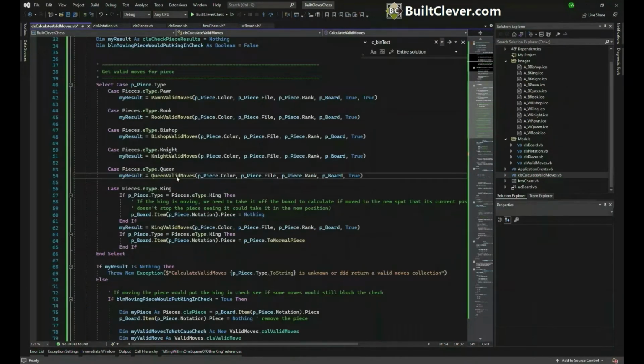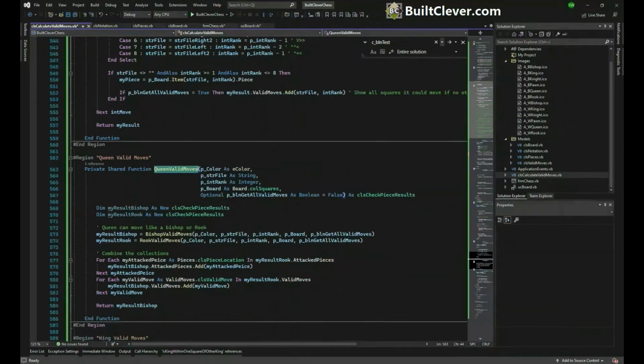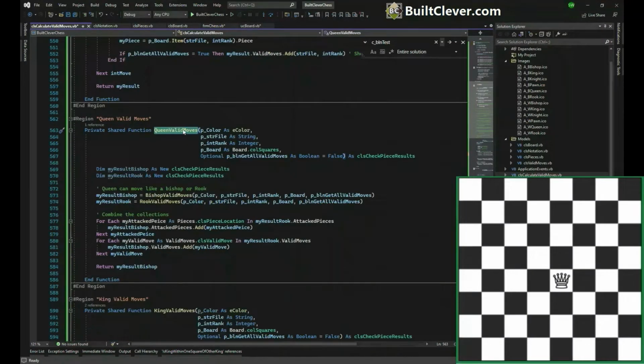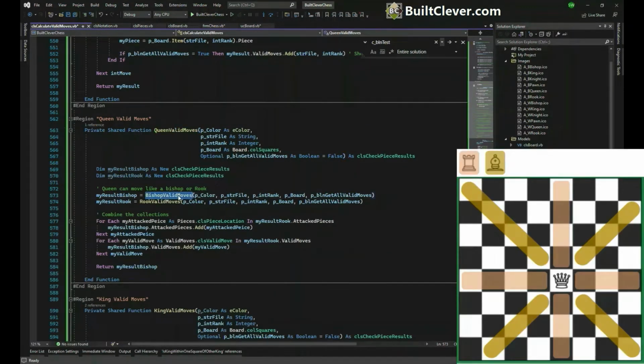For the queen valid moves, they're actually not too hard to do because the queen can move straight up and down and left and right as well as diagonal. So I can reuse my bishop valid move check as well as my rook valid move check, get the valid move collections for them and just join them together into one collection that becomes the queen's valid move collection.